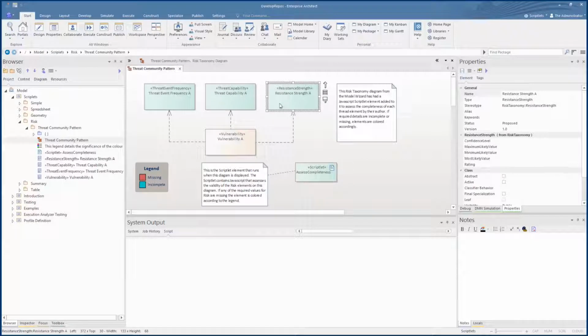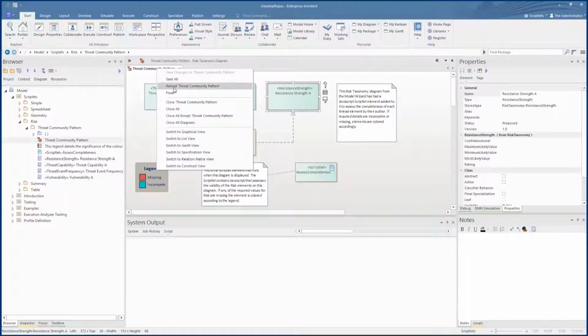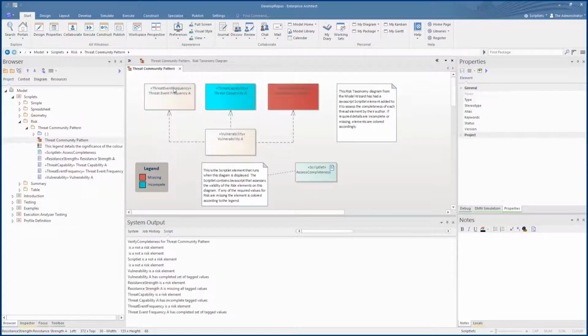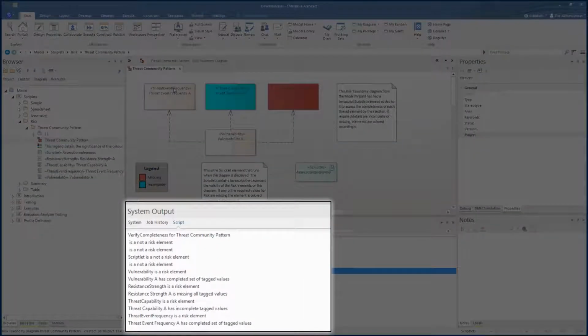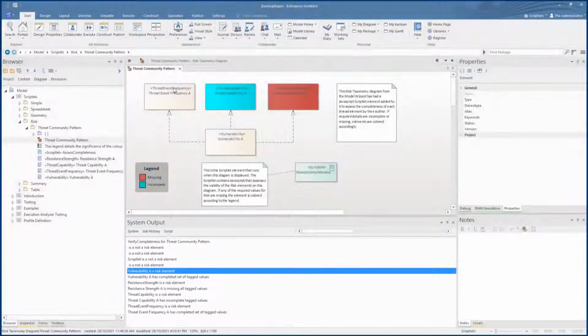This Scriptlet runs over the property tags to check if they are not populated and then lists the results in the system output, as well as setting the color of the object to highlight these in accordance with the diagram legend. In this case, we reload the diagram to run the Scriptlet and see that we get the element color set to reflect the content of the tag properties. And in the system output, we have details describing each.